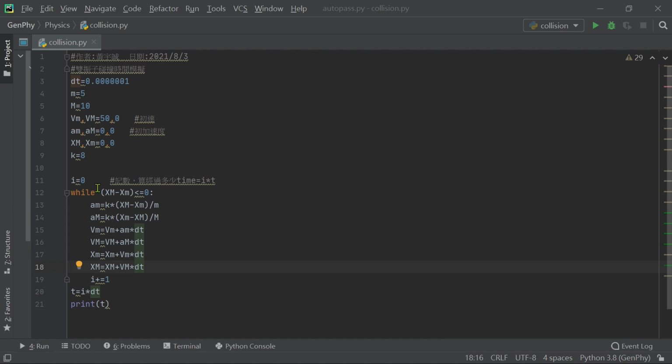So we set the condition to x1 minus x2 less than or equal to 0 in the while loop. Note that if we only write x1 minus x2 less than 0, then the program will not go into the while loop, because x1 minus x2 equals 0 in the beginning.